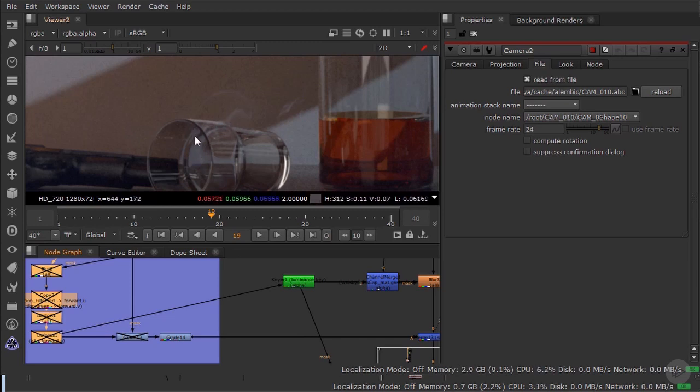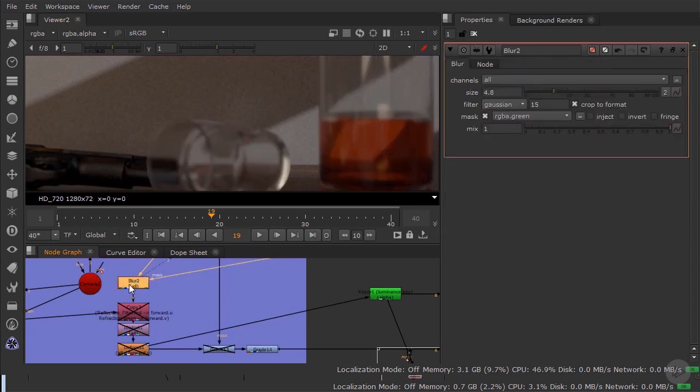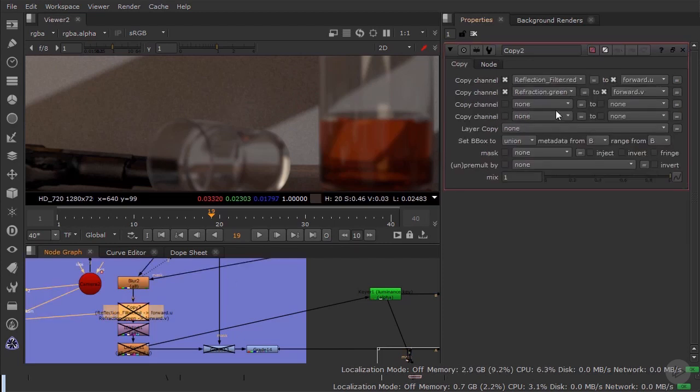Now we could somehow render this through 3D to get accurate refractions, but we can cheat them in 2D, and this is how. I've taken this and the beauty with all my passes, and I've blurred every single layer. So this blur is blurring every layer, every pass. And then from there I've taken the reflection filter. Now the red, green and blue are the same in the reflection filter, so that gives us where things are reflective. And I've taken the refraction green, so the green value from the refraction, that's again just an arbitrary decision, and I've pumped them into forward U and forward V.